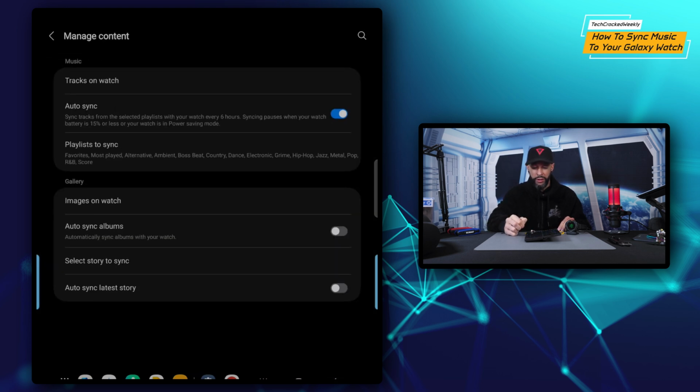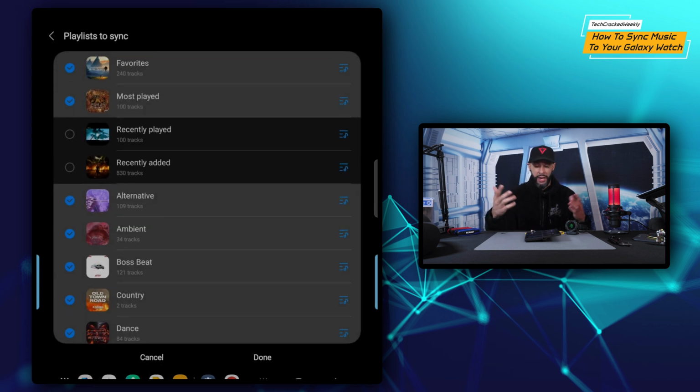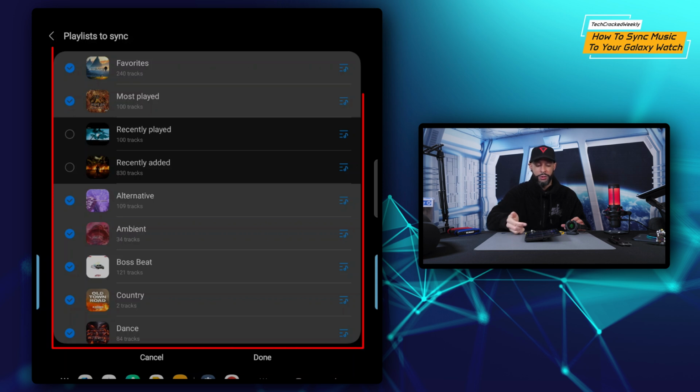So again, I'm going to back out here and then we're going to go to Playlist Sync. And this is where having the Samsung Music application comes in handy. I'm going to tap on Playlist to Sync. Now within Samsung Music, the application from the Google Play Store that's downloaded onto our Android smartphone, I've created these playlists. And whatever I select will sync to the Galaxy Watch Ultra, ideally if I have the good amount of space that we need and if I'm under 300 tracks. Again, I'm hoping that this changes in the future, but this is why you want to use the Samsung Music application.